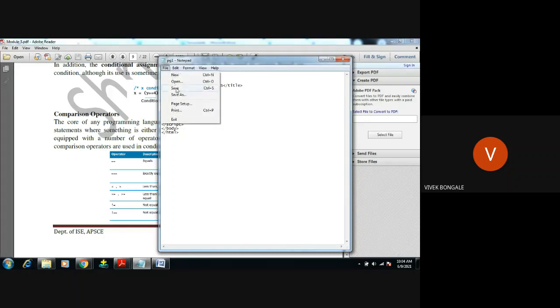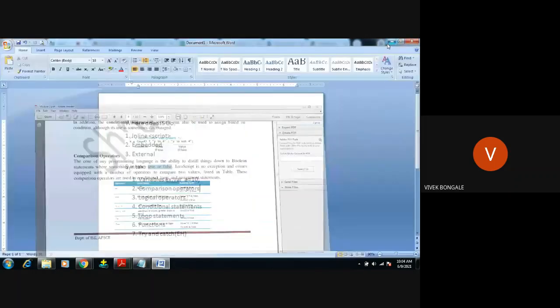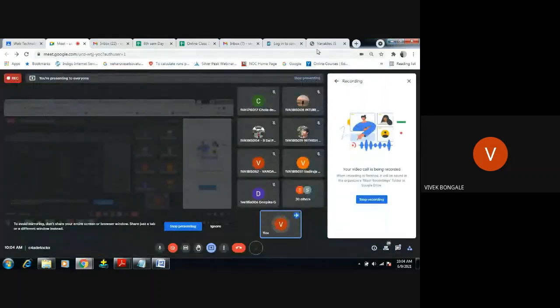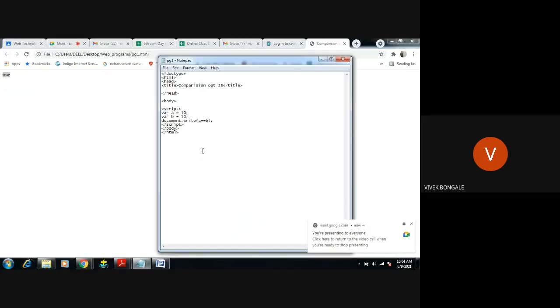So save this. Go to this page, refresh this. You got the result like true. Correct? You got the result at last in Boolean format, like true. So now I will change this to triple equals, nothing but exactly equal to. Go here, change this. It is true. Again, it is true.